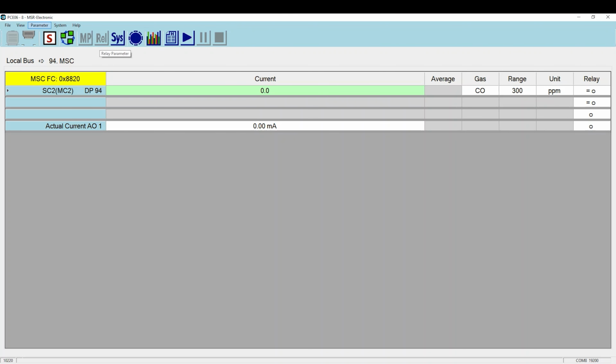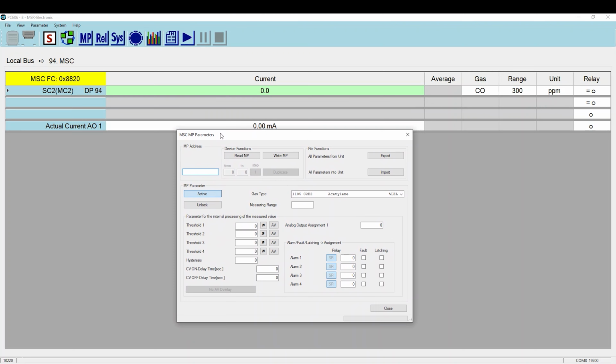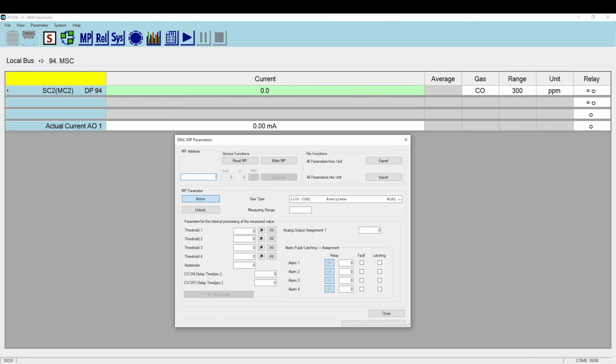The error can be corrected in two different ways, either by assigning it in the MP parameters on the respective sensor, or by completely deactivating the analog output in the system parameters. Let's start with the MP parameter. First, enter the address of the affected sensor. In this case, only one sensor is connected, so only the first MP address needs to be read out and the AO assignment set to 0.